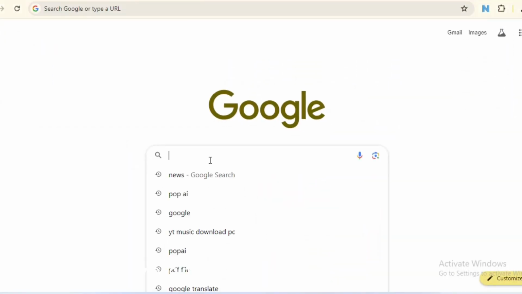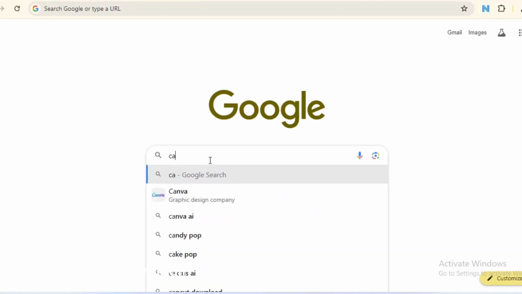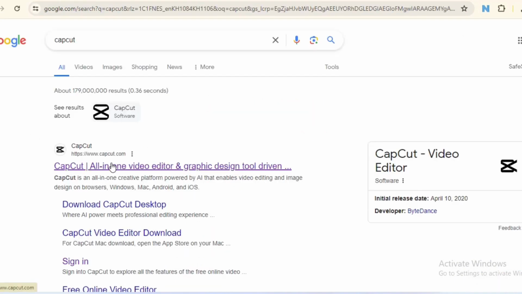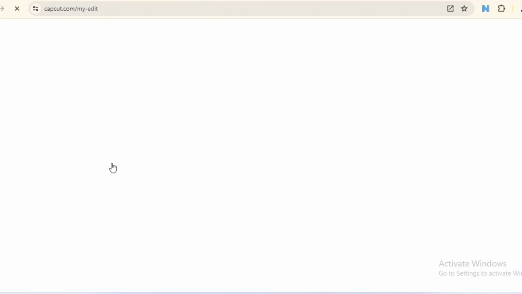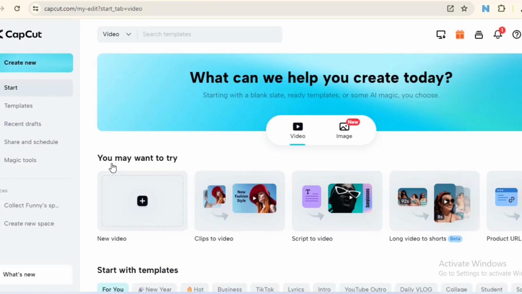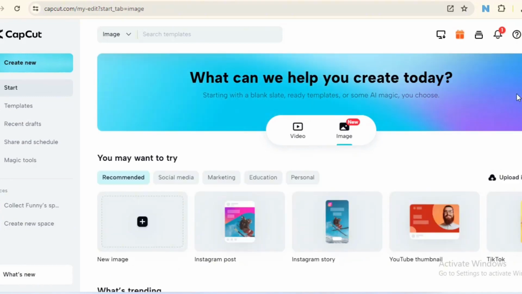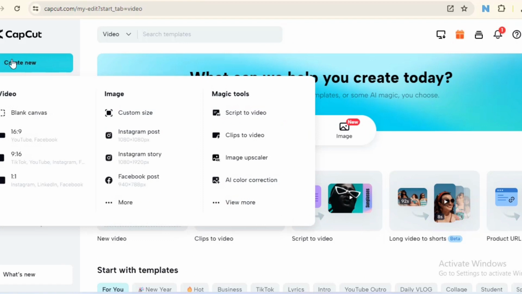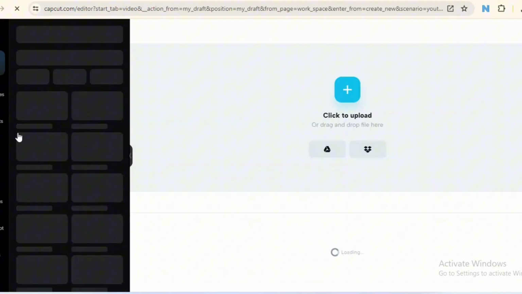Let us now begin with the third step, the final step. Log into the CapCut website. You need to link your Google account like the previous website. I'm already connected. Then click Create New. Choose the size of your video. I choose the size.